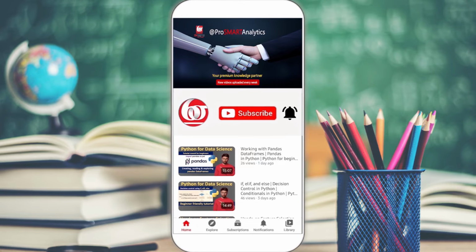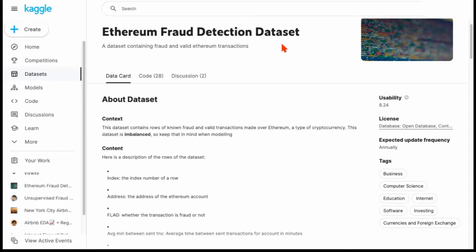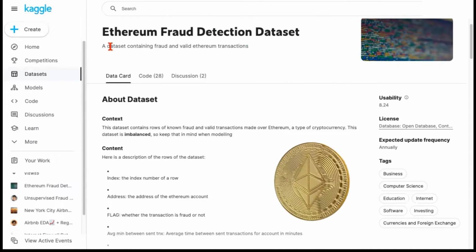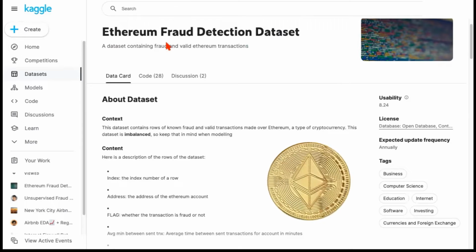Let's get started. In this video, we continue with hands-on implementation of isolation forest, which is a popular algorithm for anomaly detection. The dataset that we are using has been obtained from Kaggle, and it's known as the Ethereum fraud detection dataset. If you're familiar with cryptocurrencies, you would know Ethereum is a very popular cryptocurrency, and we are trying to find out if we have unusual observations in the data.